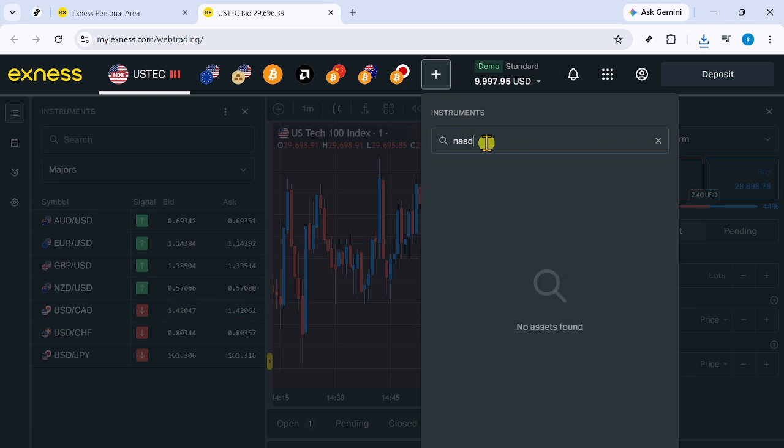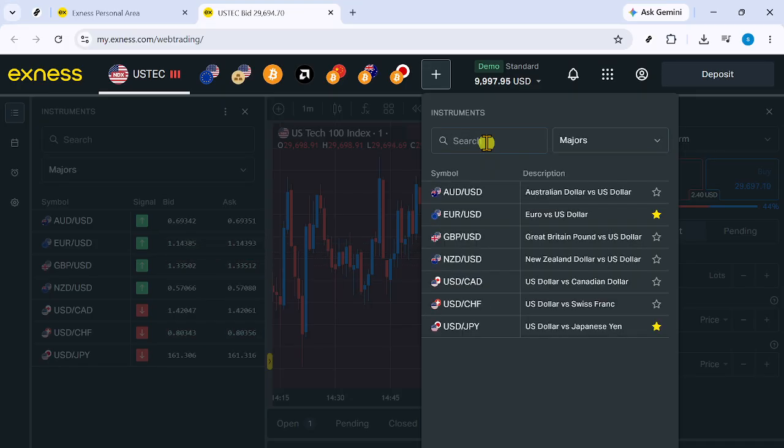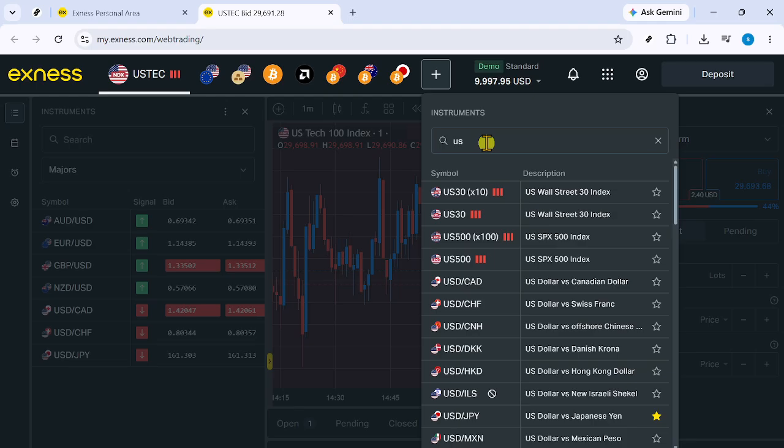At this point, you may notice that no direct result appears for Nasdaq or NAS100. That is normal on some platforms, because brokers often list instruments under a different symbol name rather than the common market name people use. In this case, instead of continuing with Nasdaq, search for USTEC. This is the symbol you will want to use to find the Nasdaq-related instrument on Exness.